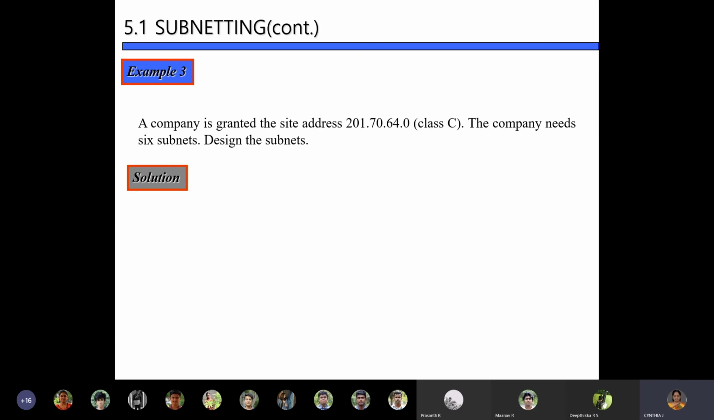Yes, so now I'm giving you a task. A company is granted a class C address. It needs 6 subnets. Design the subnet. Can you design a subnet? For a class C address, what is the default subnet mask? It will be 255.255.255.0, right? That is the default subnet mask of class C.